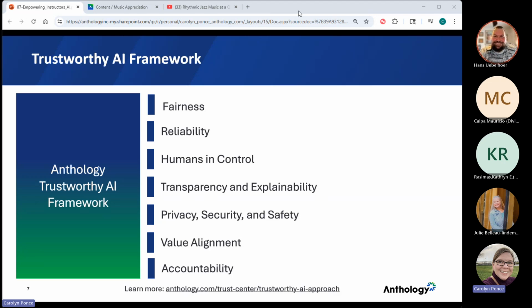So I'm going to give it one more time to try to find that and get that link to work. There we go. I added a typo in it. So there's that web link for the Trustworthy Framework and the approach. You can check that out at your convenience, but I wanted to make sure that you had that link available.